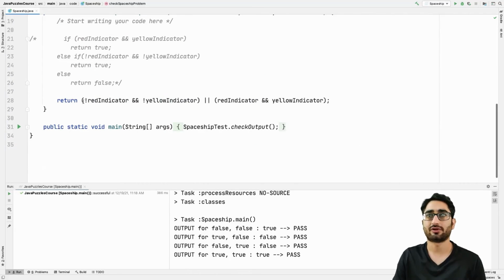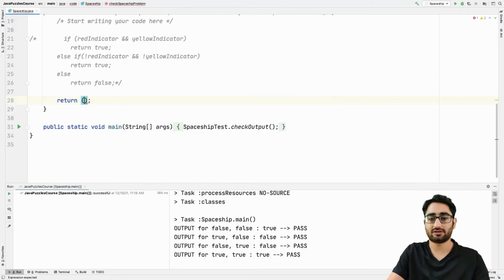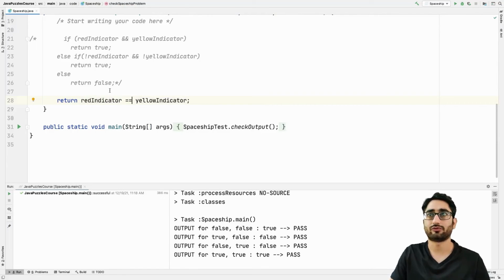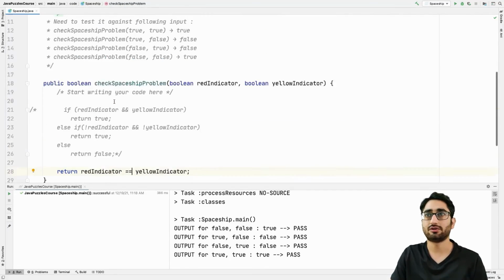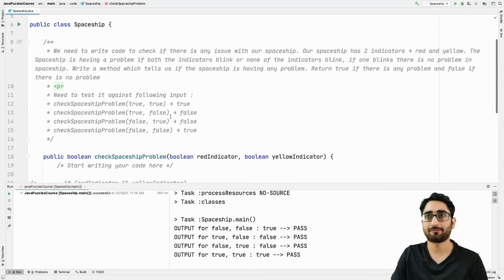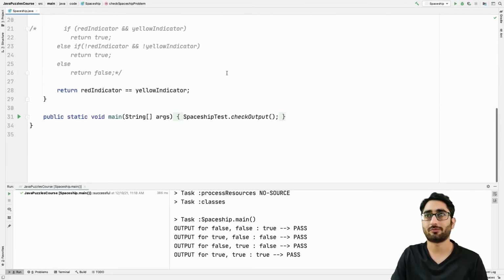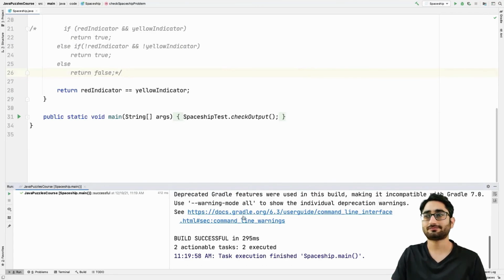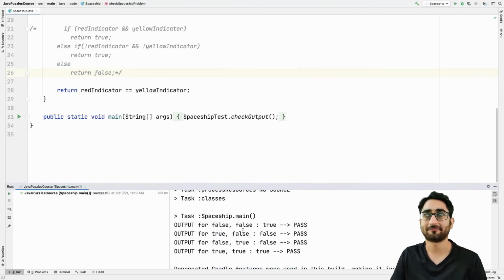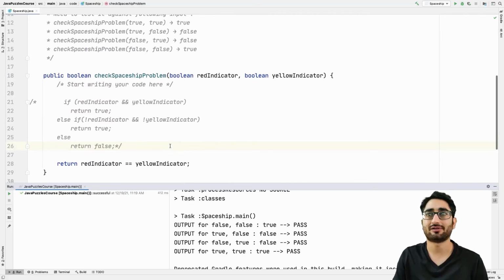What I can do is simply rewrite this entire thing. I can say return red indicator is equal to yellow indicator. I'll return the output of the comparison of both. So if they are equal to each other, you get true as the output. If they are not equal to each other, you get false as the output. Simple. I'll run this code and it works perfectly fine. So this is how we optimize this particular code.